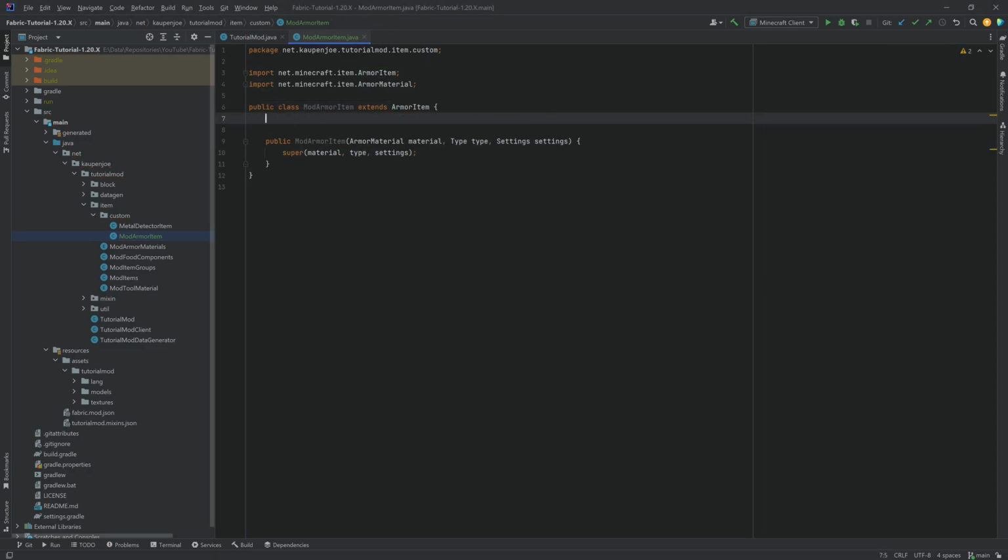When it comes to the implementing, I'm going to copy over method by method. All of the code here is, of course, linked in the description below, and the mod armor item class is also linked as a gist for easy access. It is fairly straightforward and is actually not that complicated, and we're going to go through and explain everything.